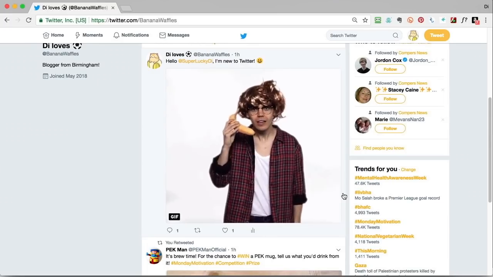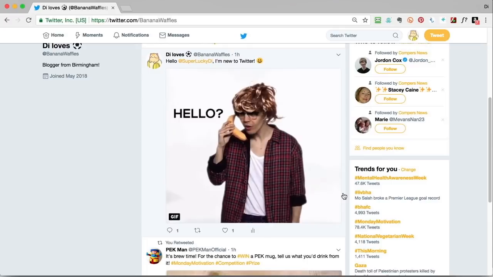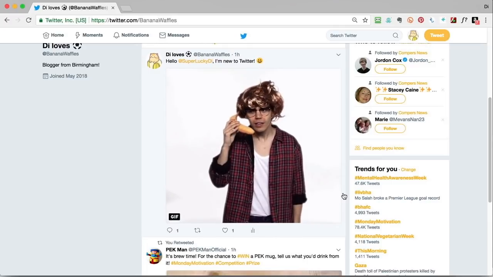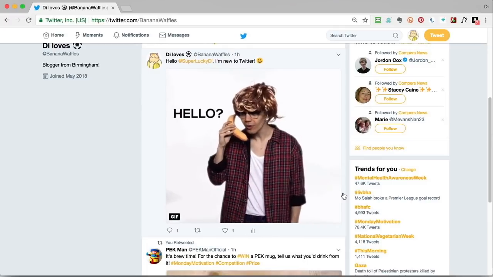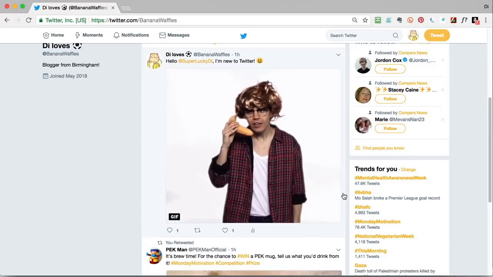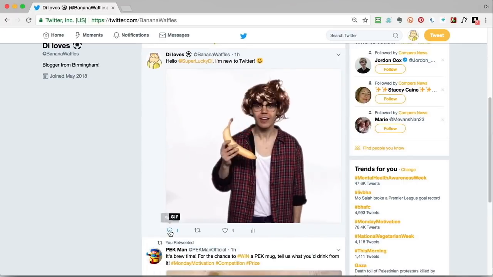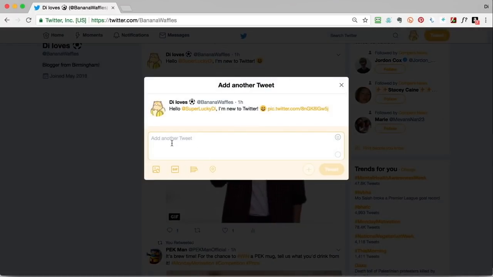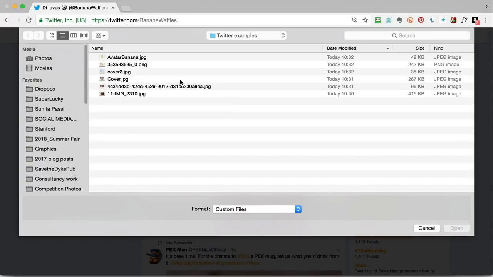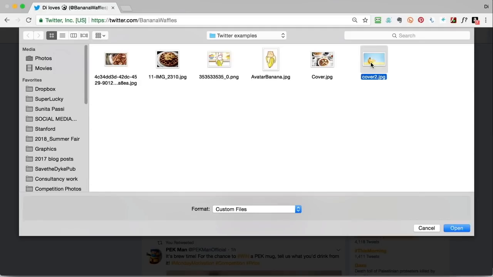You can actually reply to your own tweets. That's called creating a thread. So if you want to say multiple things in different tweets but link them all together so people can see it as a story, you can do that simply by clicking reply under your own tweet. You can see it says in the box here, add another tweet. So I'm just going to add something silly here. And I love bananas. Maybe add a photograph to that.